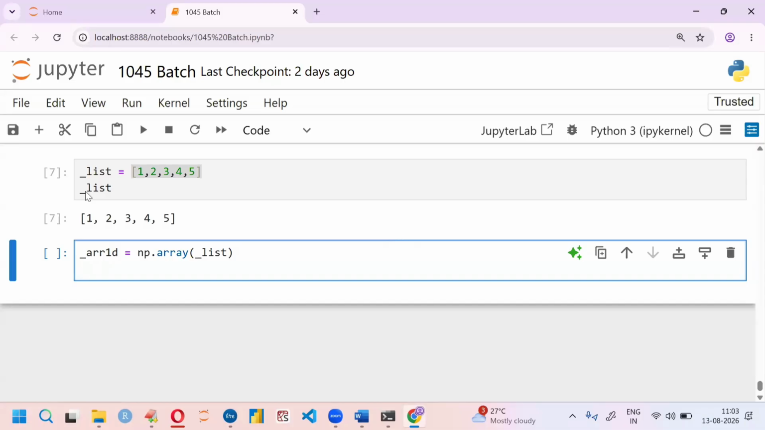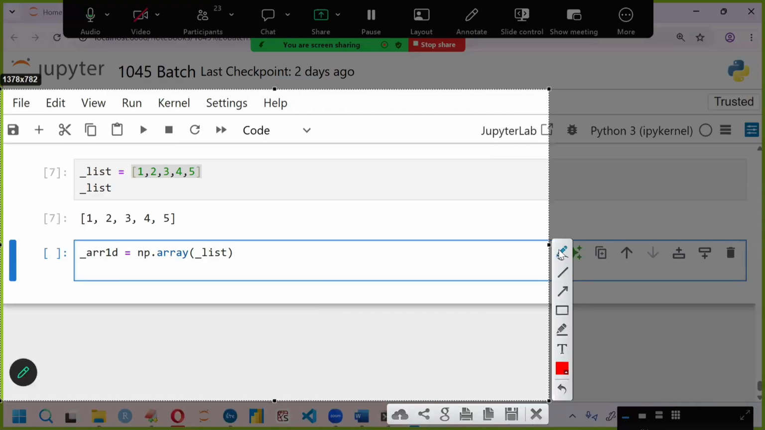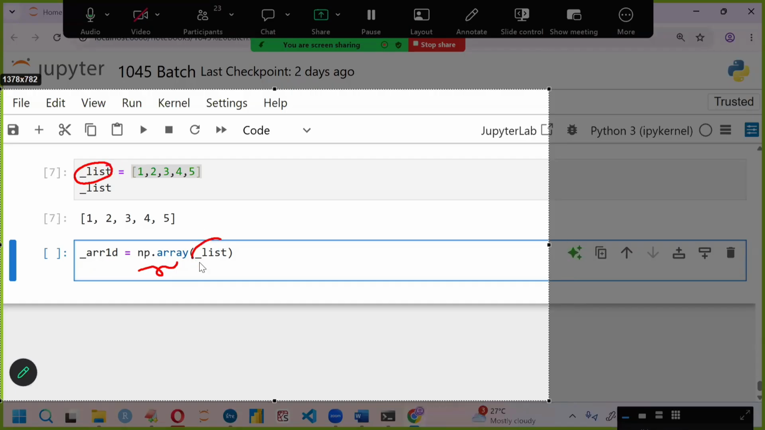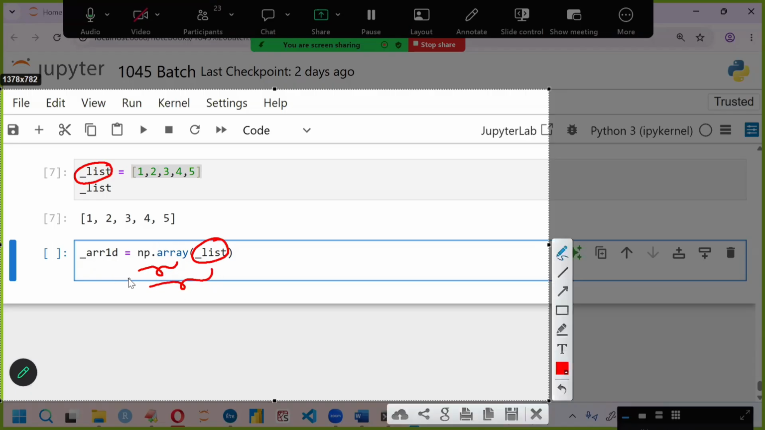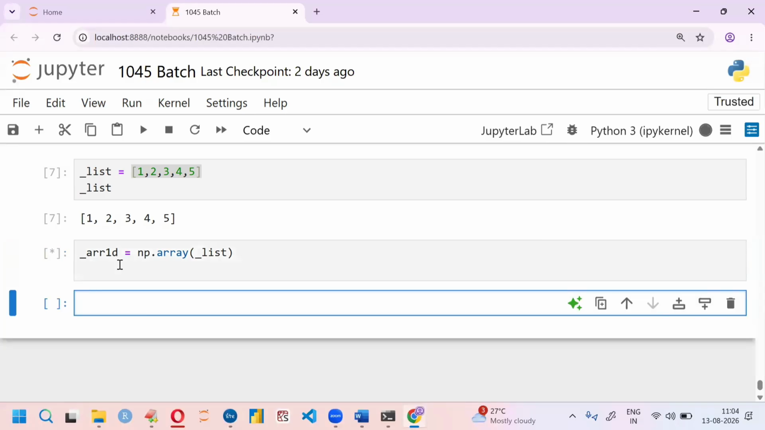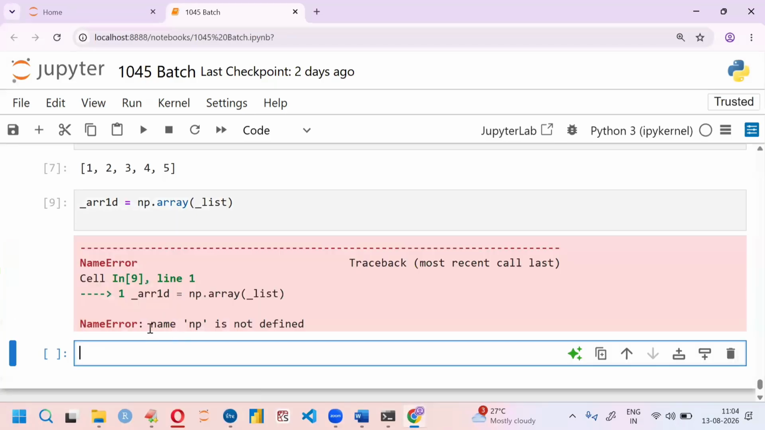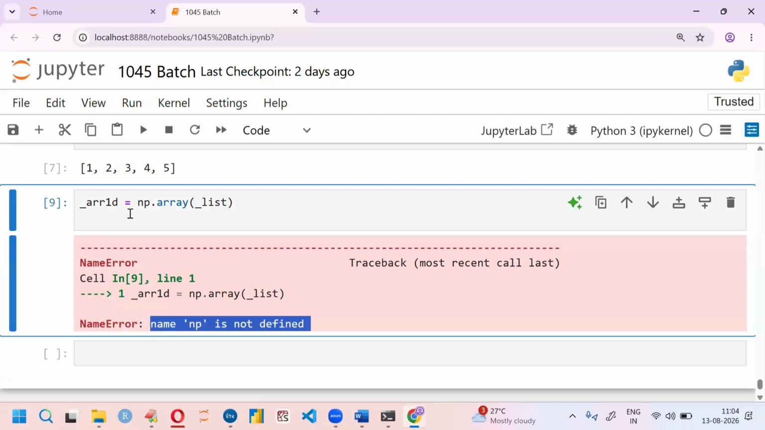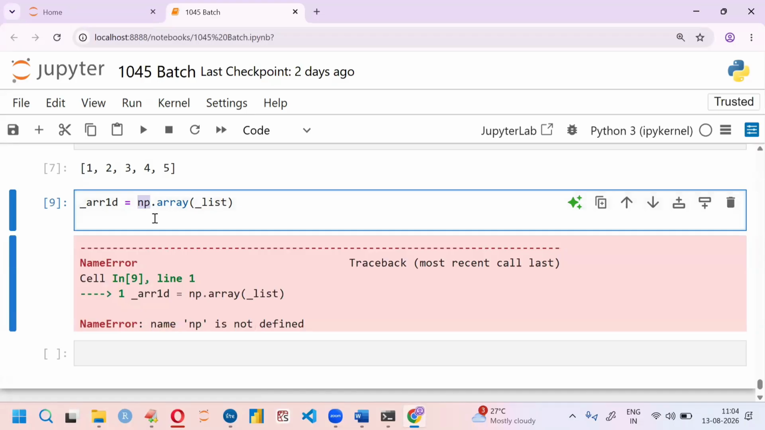If you see here, what I'm doing is np dot array. I want to convert this underscore list into a NumPy array, and I am naming the complete array, from which I am converting the list, as underscore ARR. What is this np? I will tell you. Now let us run this code. See what it is saying: name numpy is not defined. So Python does not know what this np is.